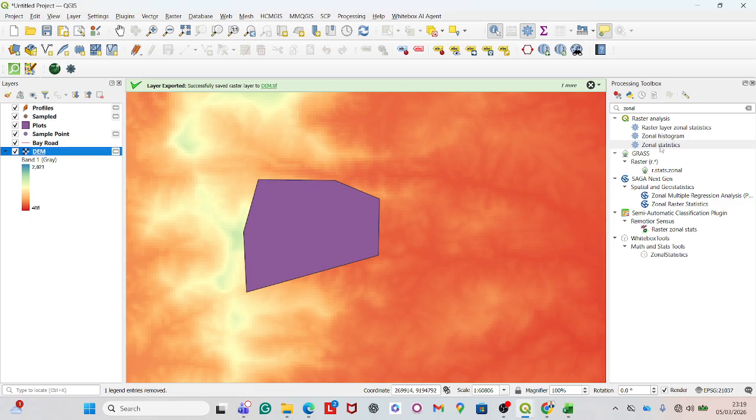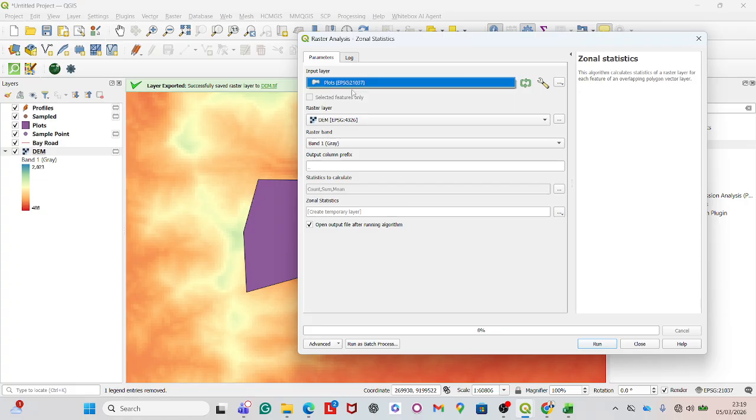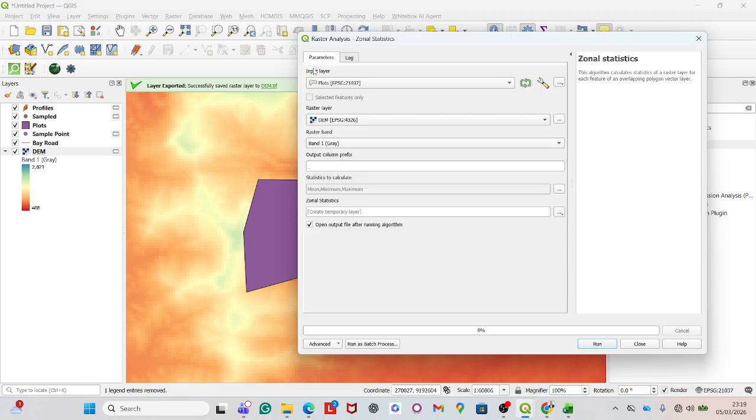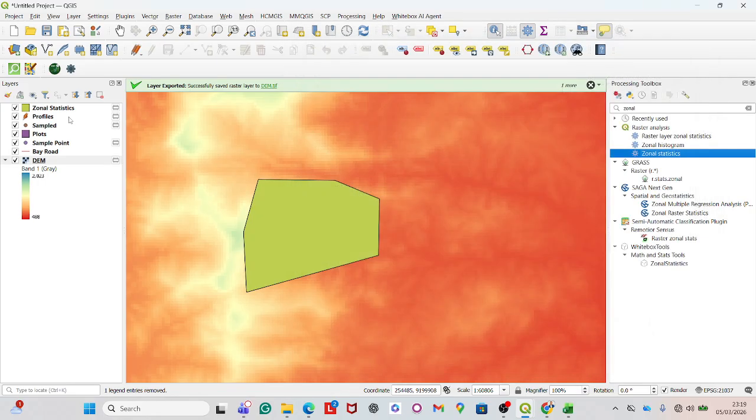With that, let's go back to zonal statistics. The input layer is our plots, and the raster layer is the elevation data. For now, I just select some of them. I just want to select the minimum and the maximum value. Then after that, go back here and click run. If you click run, you'll see the zonal statistics layer here.